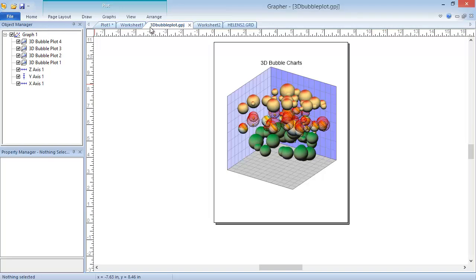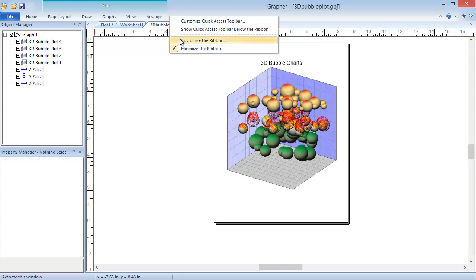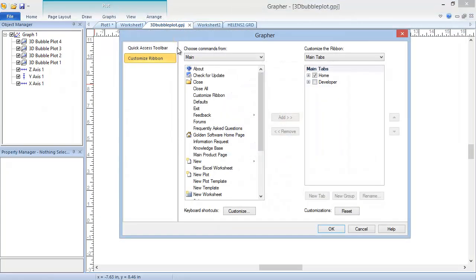To do this, right-click on the ribbon bar and select Customize the Ribbon. I am going to add a tab between the Home and Developer tabs, so I must first recheck the Developer tab under Customize the Ribbon on the right side of the dialog. Then click on Home in the Main Tabs section on the right side, but do not uncheck Home. Click the New Tab button at the bottom.